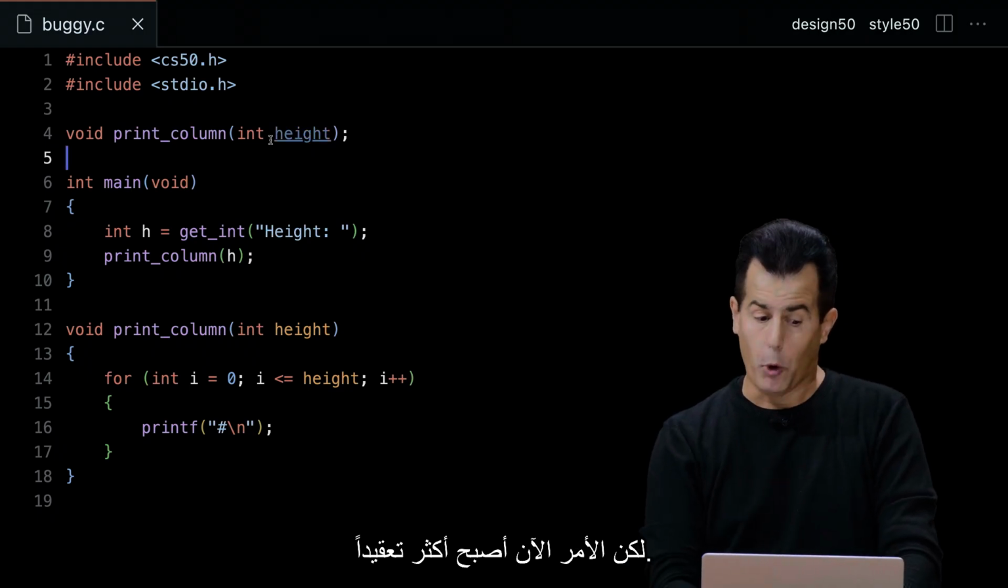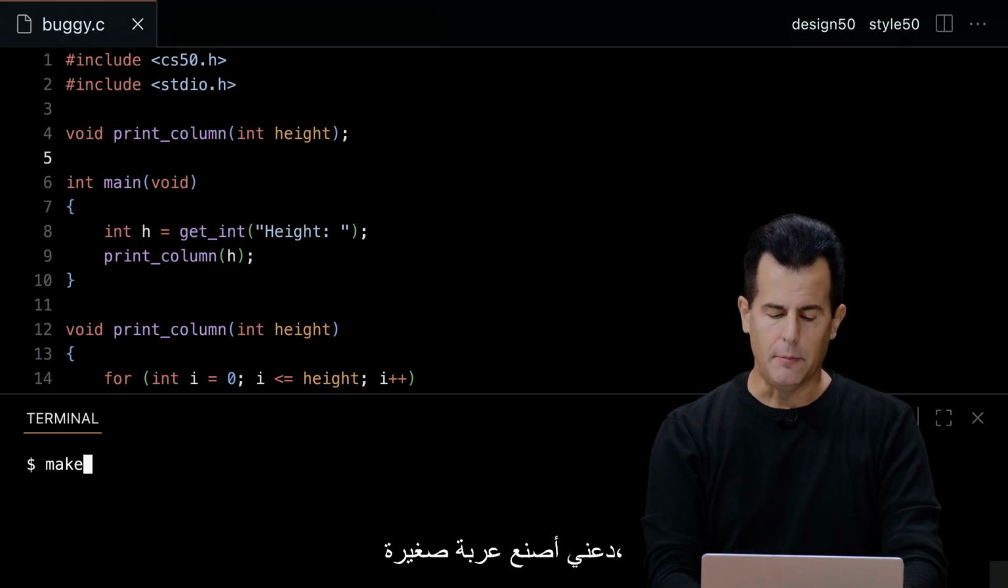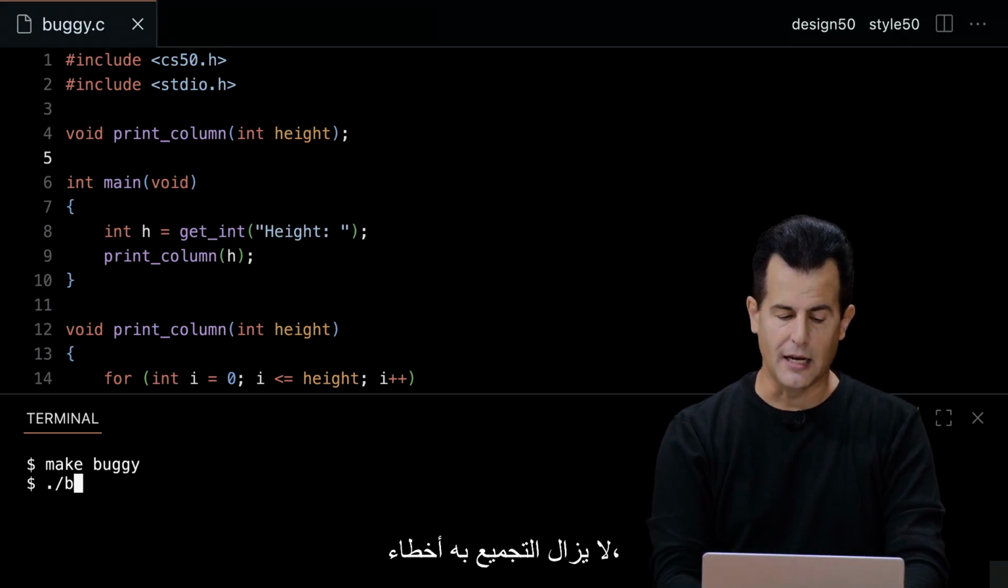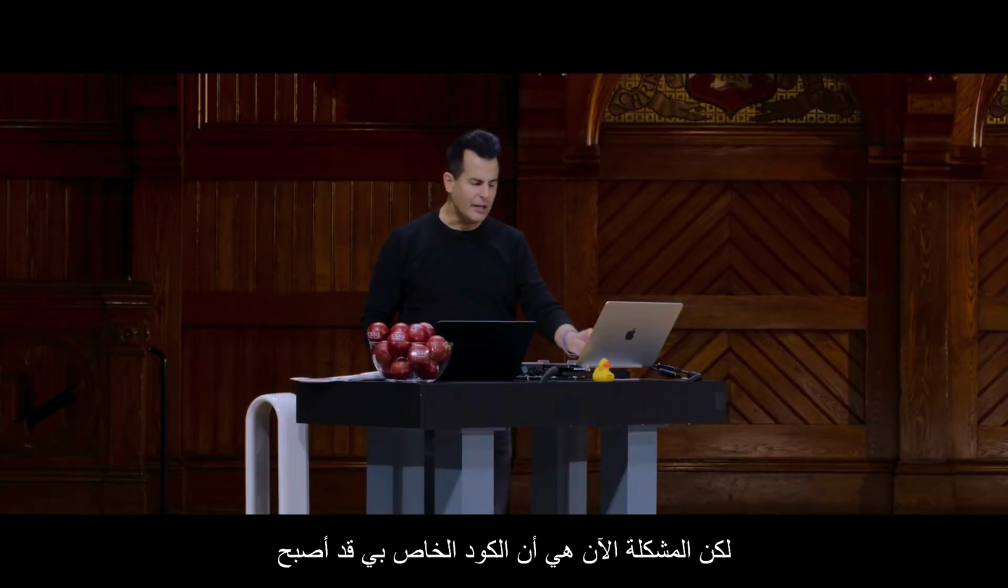But now, this is just a more complicated, but more modularized version of this same program. Let me do make buggy, still compiles, ./buggy, type in 3, and I still have that same bug. But the catch now is that my code has gotten more complicated.